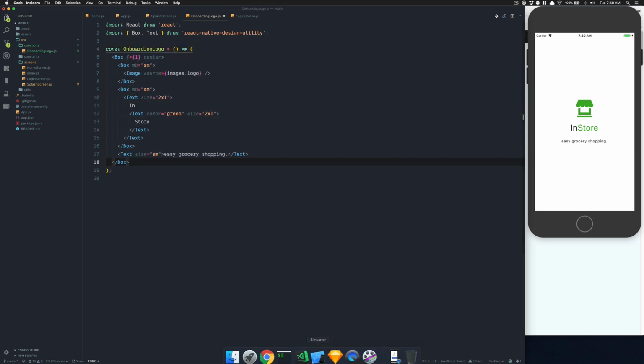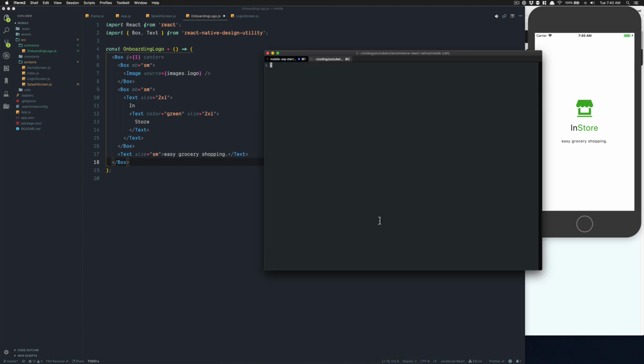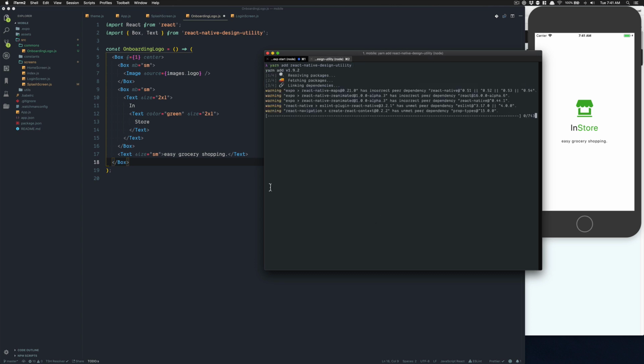One thing also, I made a little change to my library yesterday, so I would like to update it. So we're gonna update React Native Design Utility. Just redo yarn add React Native Design Utility. That's gonna install version 0.0.12.